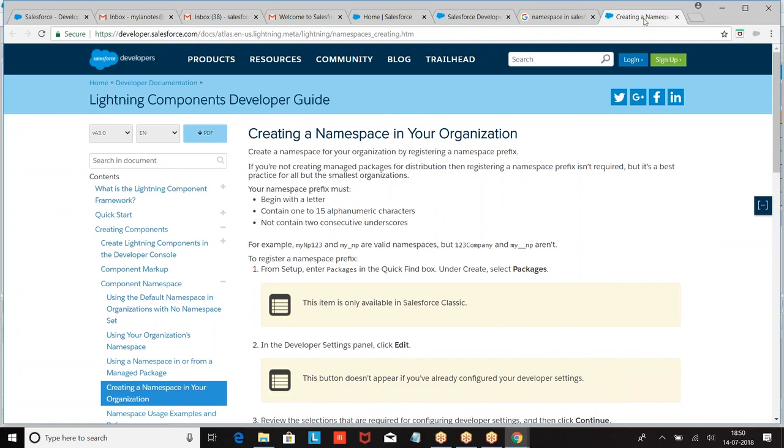So, if you are trying to deliver any application or functionality or component outside your organization using Lightning, then namespace is a must. If you are building within your organization for internal purpose, namespace is not mandatory. Namespace is not mandatory if you are trying to use that Lightning application within your organization. If you want to deliver this application like a package to any other organization, then namespace is a must.